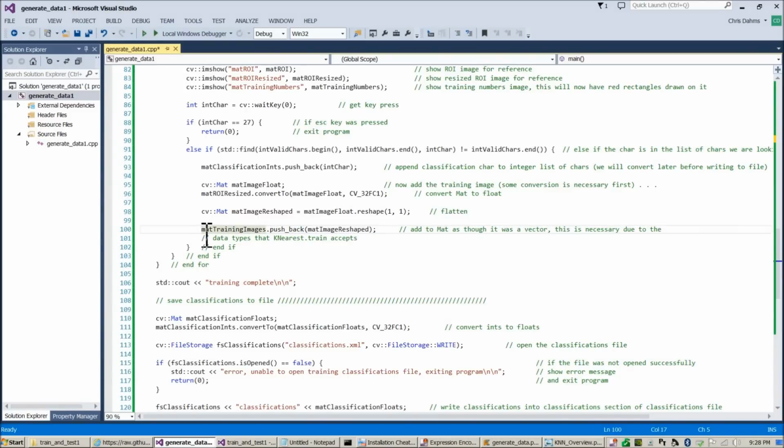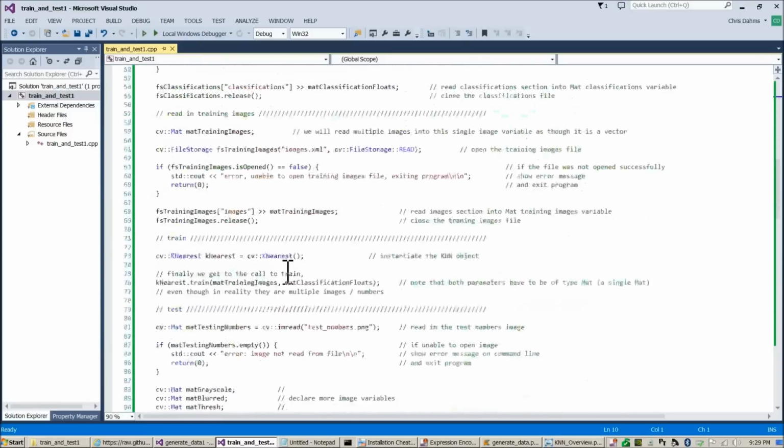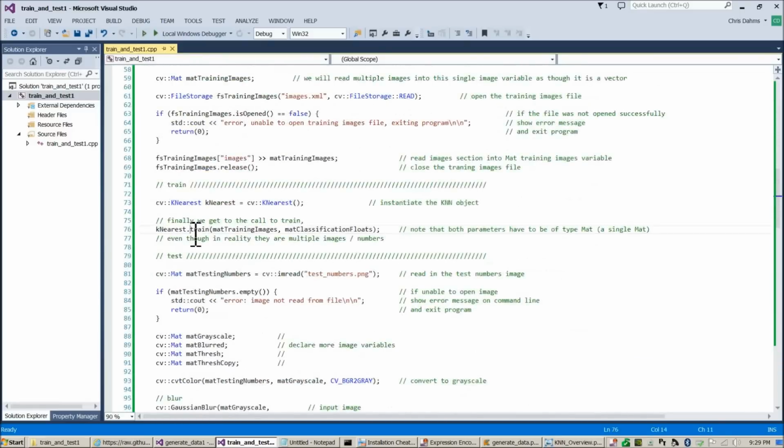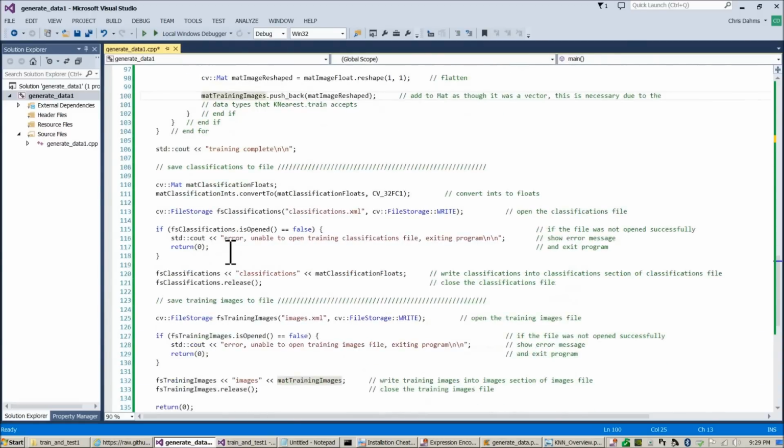You may suppose it would have made more sense to do that, but what we're going to find, and we'll get to the second program in a minute where we'll see this in more detail, is that in the call to the KNN object's train function, you have to pass in a single mat for both your classification numbers and your training images. So you essentially have to append multiple images via push back or multiple numbers via push back onto an instance of just one mat. That's kind of odd, but the KNN object requires it in that format.